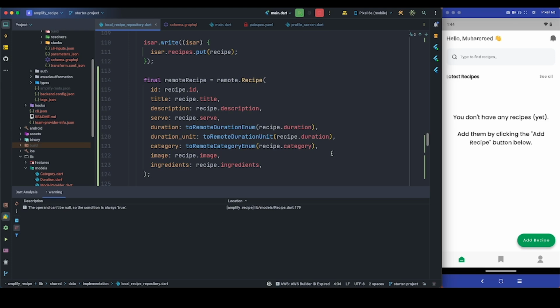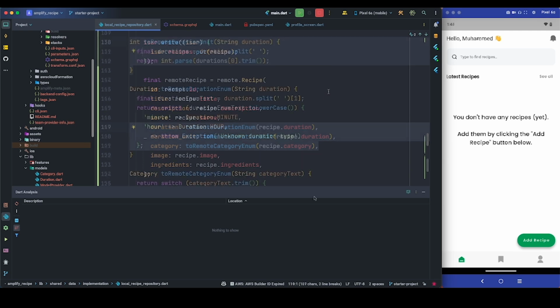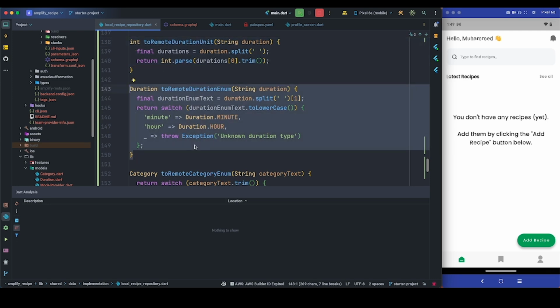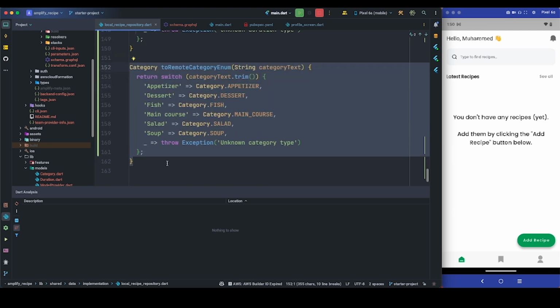After saving the recipe locally, first thing that we do is to create a remote recipe object. It will get every information from the local recipe that you have created before. But you might realize that for the duration unit and category, we are calling 3 different functions. When we save the recipe locally, our duration unit and duration type are saved together as a string. However, for the remote recipe, the duration type is saved with an enum. That is why first we call the toRemote duration unit and get the number value from the string. For the duration type, we also get the text of duration type here, do pattern matching, and return the correct remote duration type. We do the pattern matching for the category and return the correct category type as well.